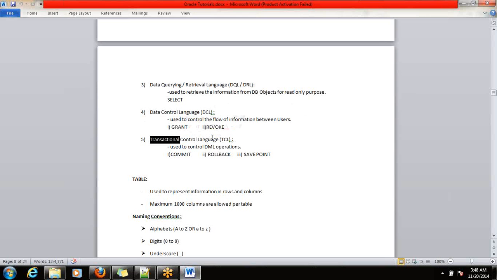Then transaction control language, that is TCL we say. So under TCL, commit, rollback and save point come. So here what commit says is, whatever the changes that were made to the database, that is insertion, deletion or updation to the table data, those changes become permanent only after you issue the commit statement.